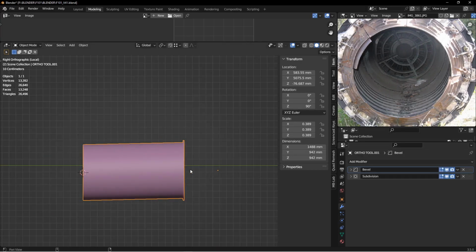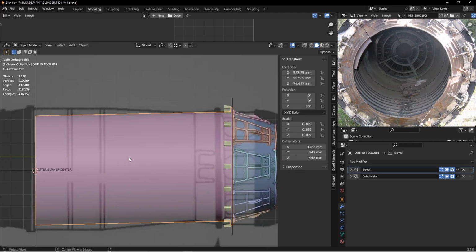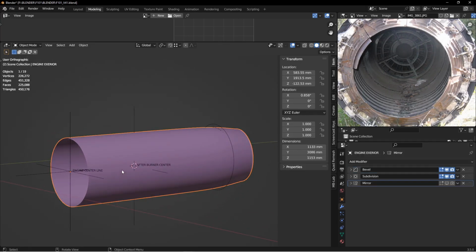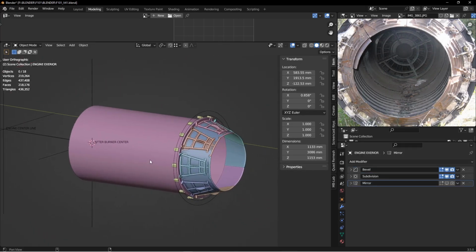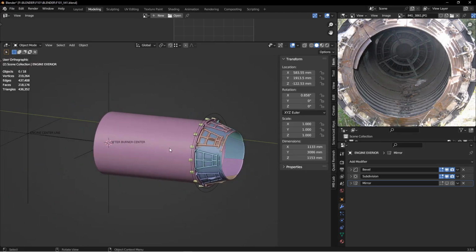Now the reason I didn't just extrude this straight forward is because you remember the engine itself is slightly angled, and if I had extruded it straight forward, the interior lining would have been too close to the top and too far away from the bottom. So that gives us a lining that's parallel to the outside of the engine.